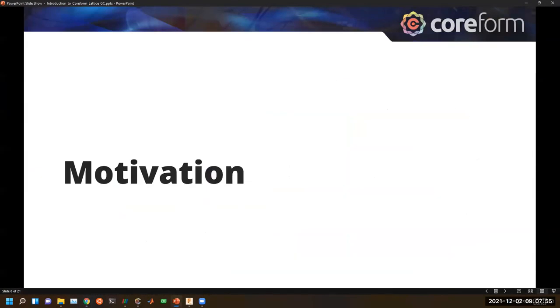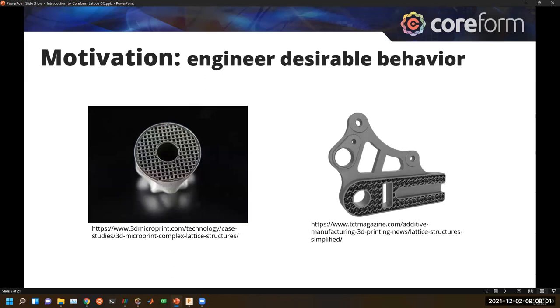All right, so now I'd like to talk just a little bit about the motivation behind Coreform Lattice GC. This actually all began for me back in 2015 at my former employer. I was working on a research project in lattice structures and design with lattice structures. And a lot of the tools that I was using at the time could build lattices that were on rectilinear grids, such as shown here on the left and on the right.